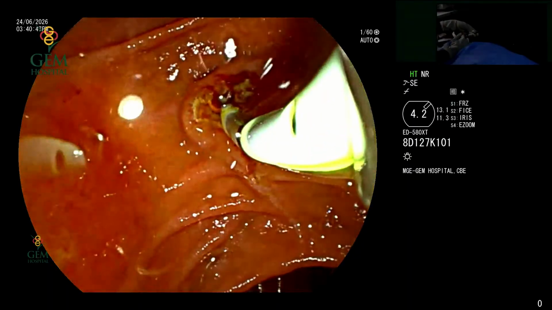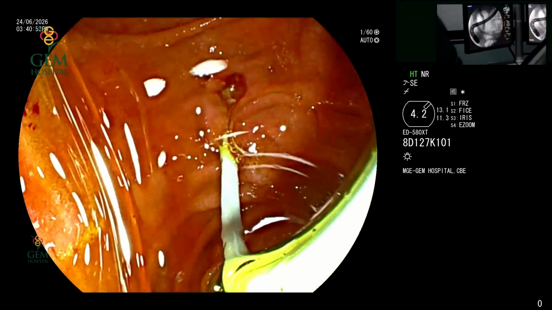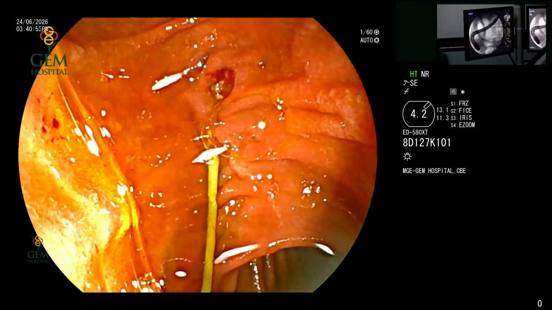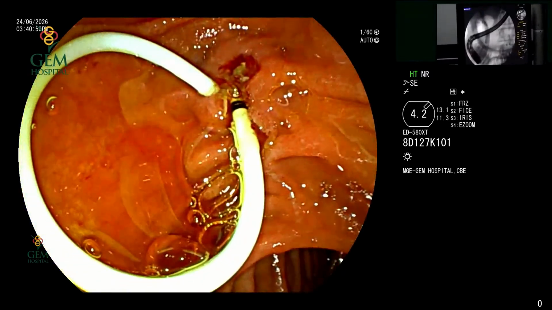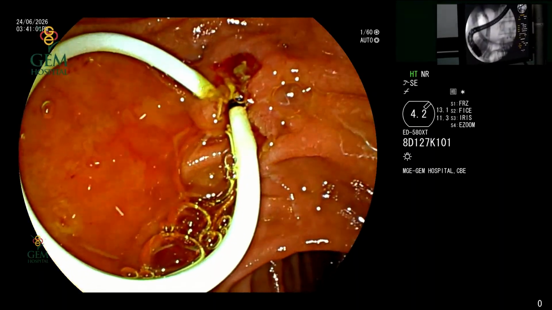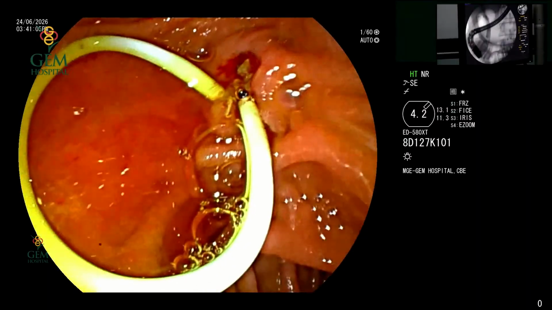What you're seeing now is the second black marker, which means a good amount of stent has gone inside the duct. We can see the pores at the distal tip of the stent, which shows how the bile drains through it. Having a closer look, we can see that the bile is coming through the stent which we have already deployed.